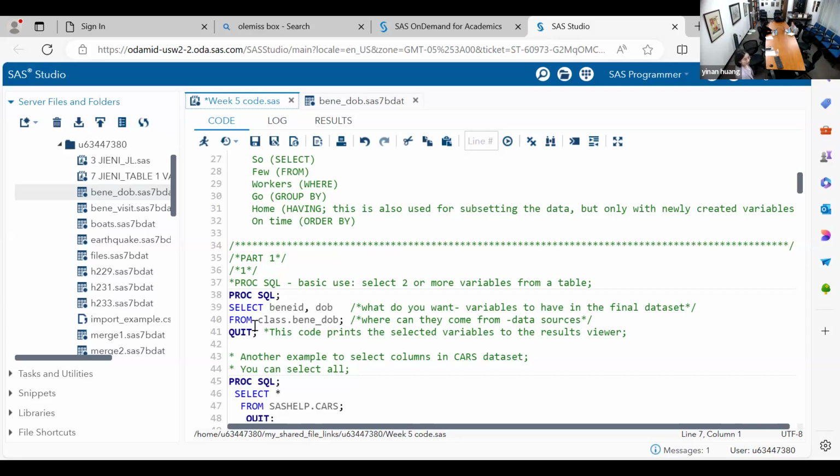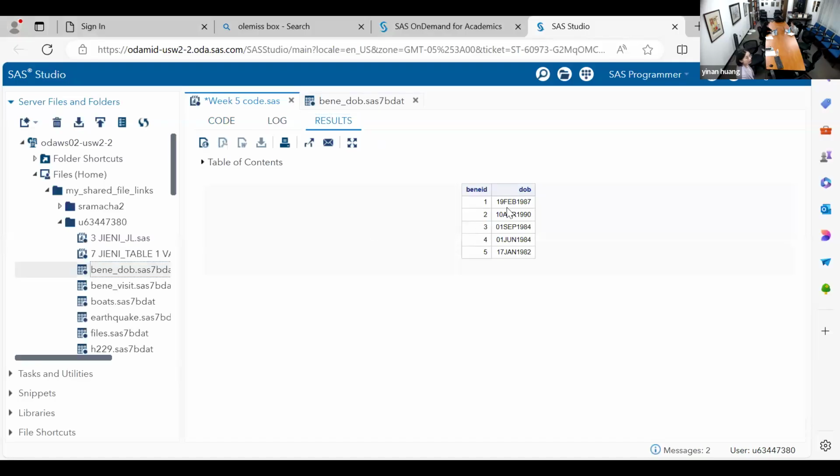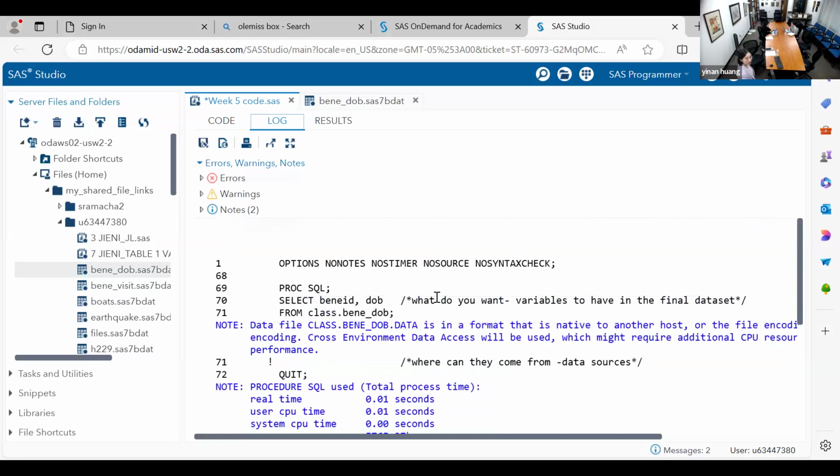And the second question I mentioned is, ask yourself, where can they come from? What is the data source that can provide you these variables of interest? Basically, it's class.band DOB, which is the data set's name. Okay, it's really simple code. So this is the basics of PROC SQL. Let me just run it, and you will see. Let's see the log. The log looks okay.